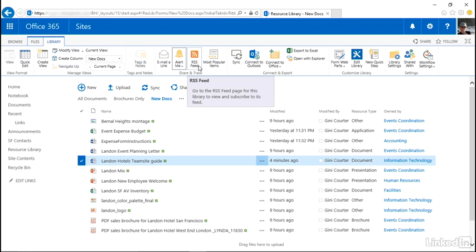I can visit the RSS feed for a library and subscribe to it so I can receive information about that, for example, in Outlook. And I can, again, see reports on the popularity, not of a specific item, but of all items. The next section is the Connect and Export section.